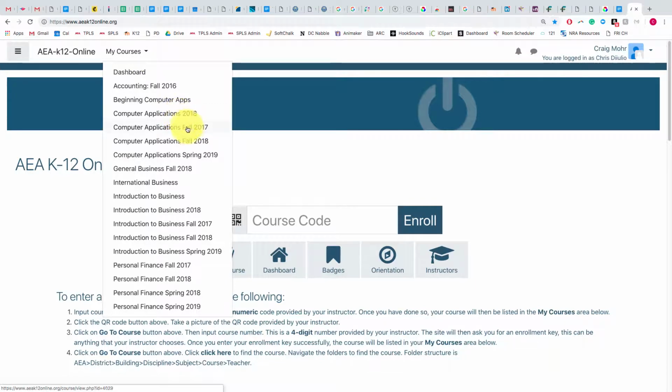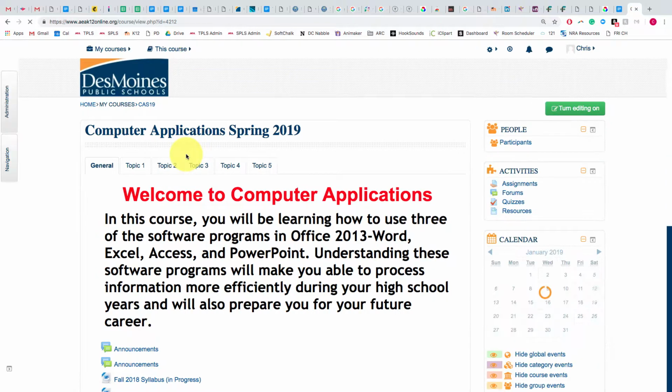So if you look here, it looks like we've got quite a few versions of computer applications and whatever. If you want to simplify that, let's go into your spring 2019 here. What you can do is create groups and groupings. And I know you've already done groups because I looked at your fall 2018, and in one of your courses you had some groups.